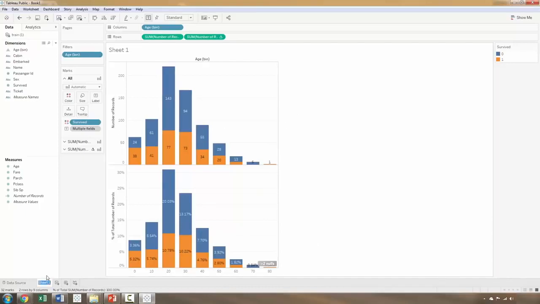So this is great. We're going to rename this tab. So I just double clicked here on the sheet, and we'll call it age. Okay. And now the good part is that we've already built this out, so we don't have to redo this for every variable. So I'm going to right click here and then duplicate. And so what I'm going to do now is just swap out age for another variable. So in this case, we're going to use passenger class.